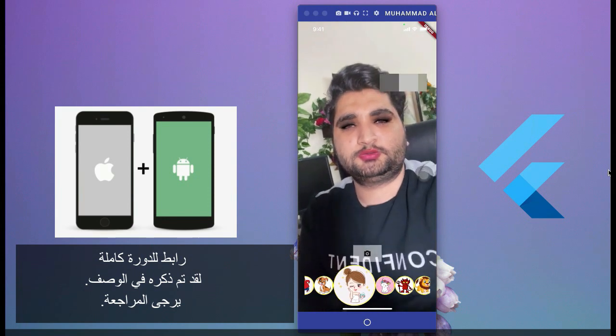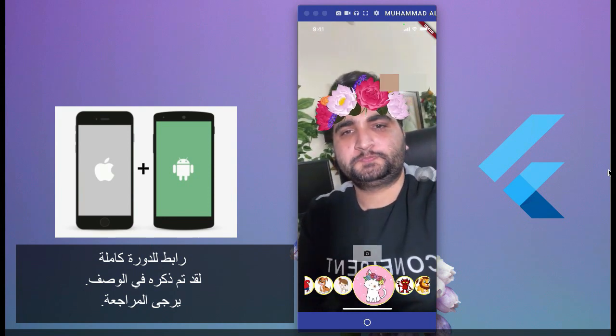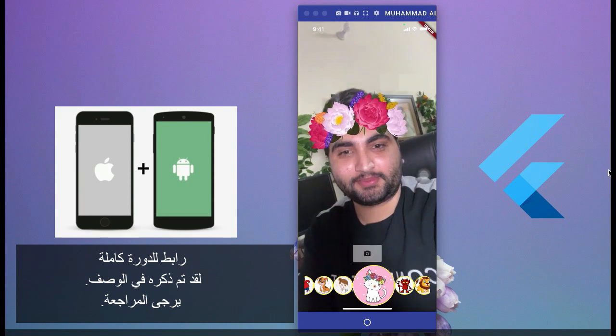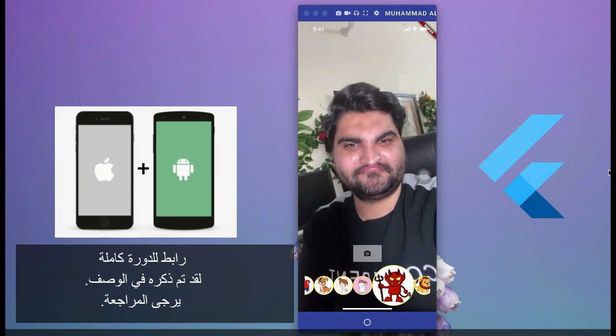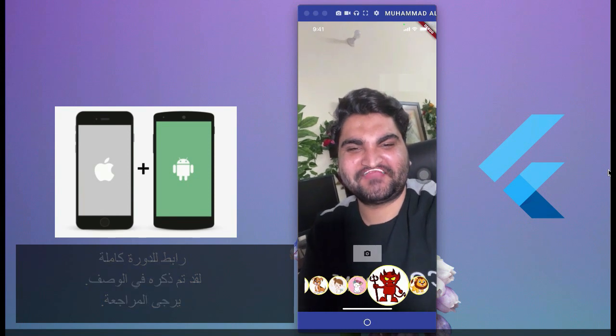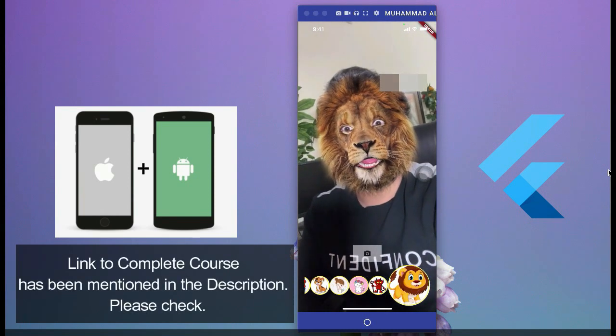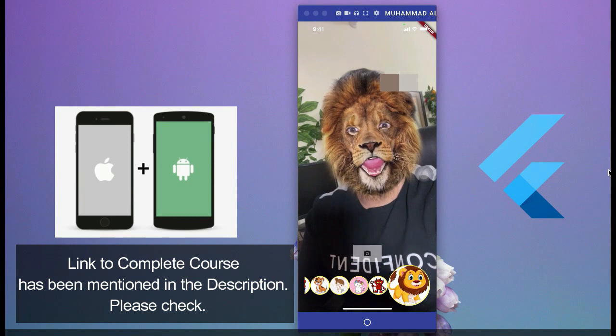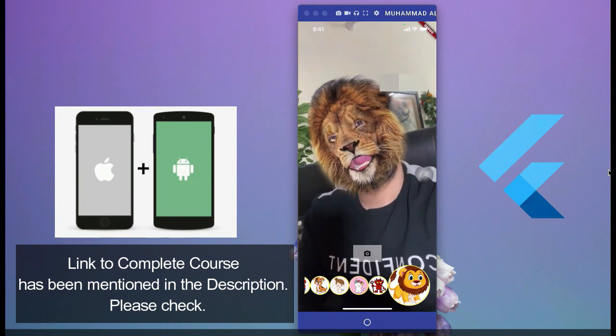Currently I am testing the app on the iPhone. So here you can see the flower mask and then this filter. Here you can see the lion filter.